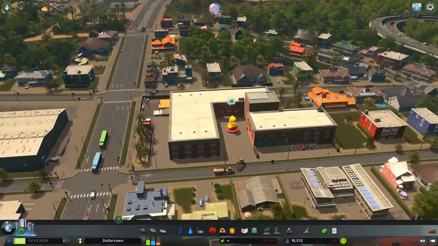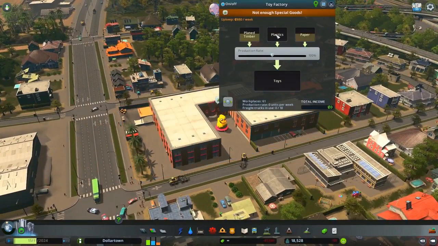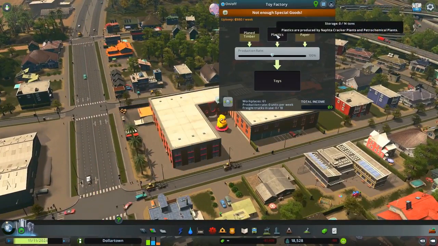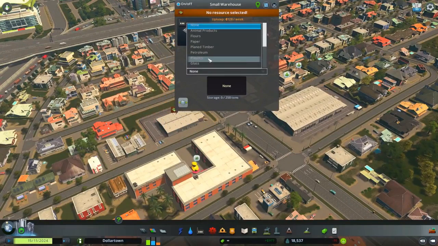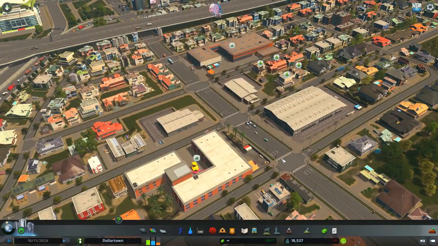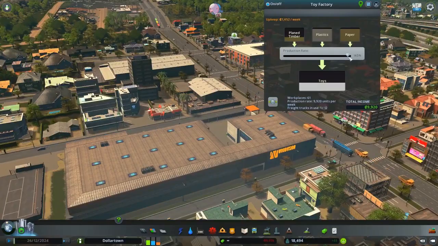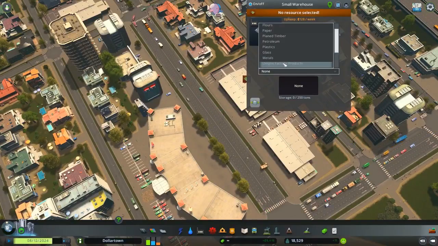This time I'm going to go with a toy shop, as it uses pretty similar resources, though it does need plastics, which is being produced all the way down the other side of the map, so I do need to also put down a warehouse that specializes in plastics. And in a nutshell, that's how you get your unique factories running in your city.